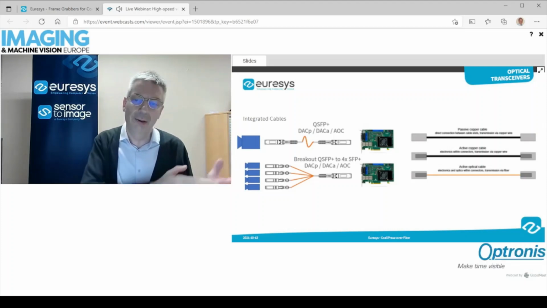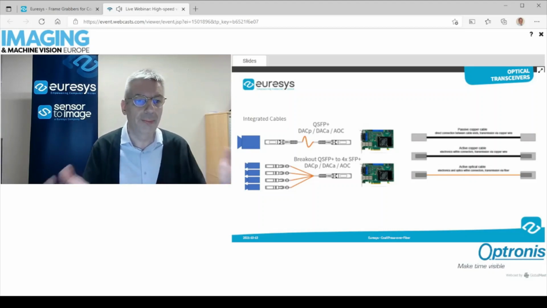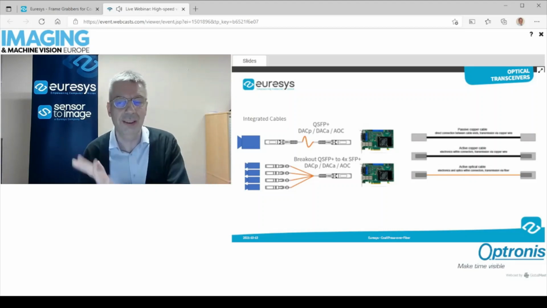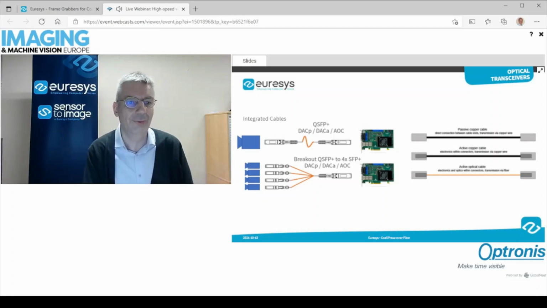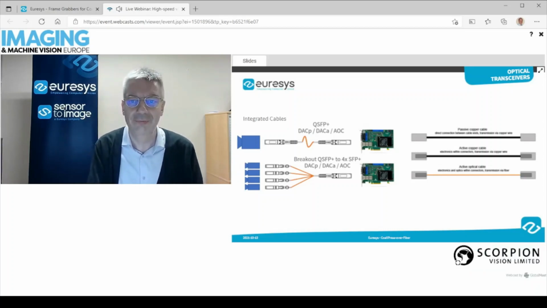So in summary, a lot of fiber options, opening up bandwidth up to 200 and 400 gigabit per second. That's what we are getting with CoaXPress-over-Fiber.